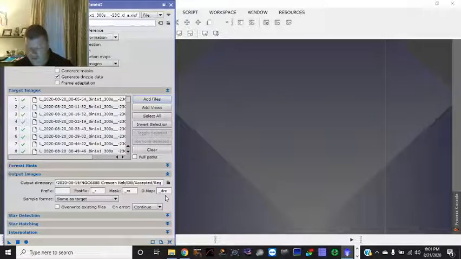So R, M, and DMAP should be DM, and then after that you're going to hit apply global, and it'll go through the process of aligning all your accepted subframes.